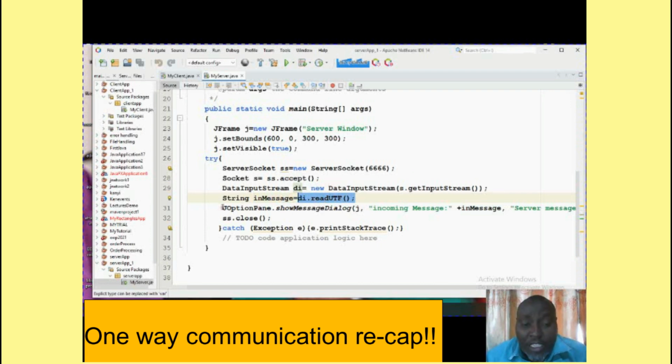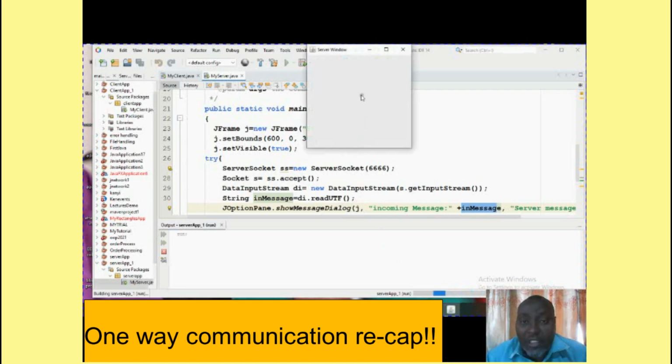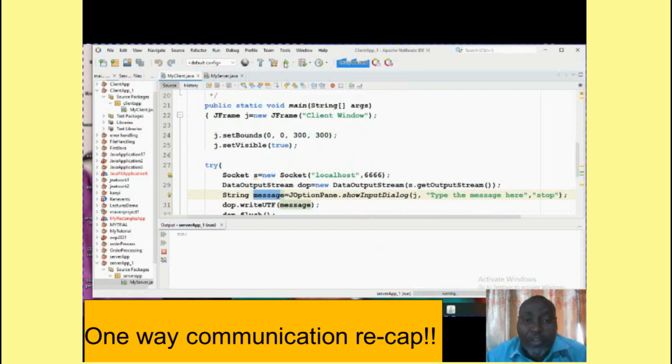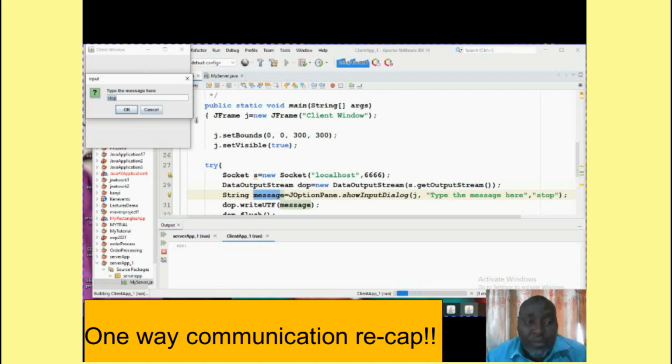And then we use a JOptionPane to display that message, saying incoming message is, then we put the message here, and then once we now run our program, the message will be displayed, and then we close. So we can run this briefly just to demonstrate. So we run the server application. This is the server window, and then we come to the client application and we also run it, so that we see the client window is here.